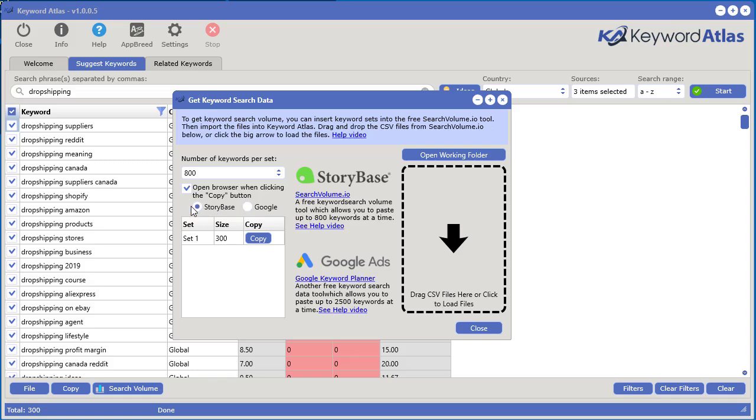All we have to do is select which one you want to do, Storybase or the Google. So I'm going to stick with Storybase. And then you select the number of sets. With Storybase, you're only allowed to upload 800 keywords at a time with their online tool. So you select 800, and what it's doing is taking all the keywords you have in your list and creating sets of 800. Since we only have 300 in this list, it's only going to put it in one set for us.